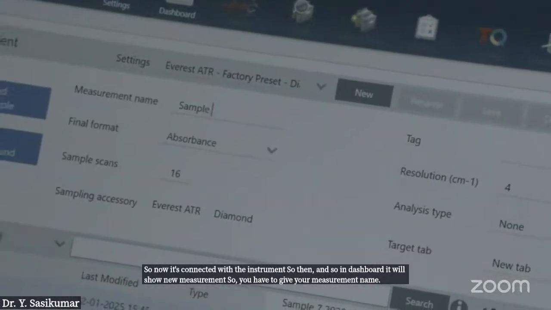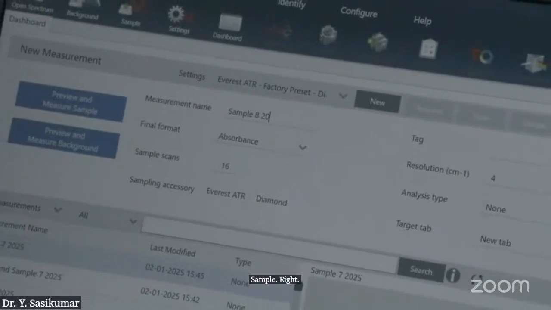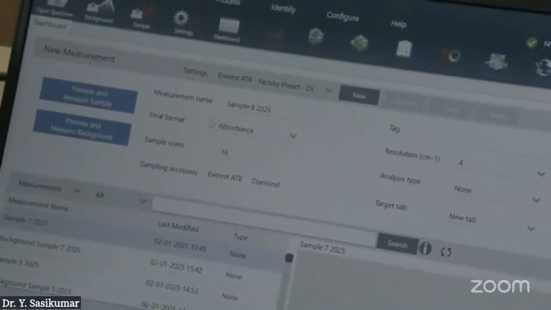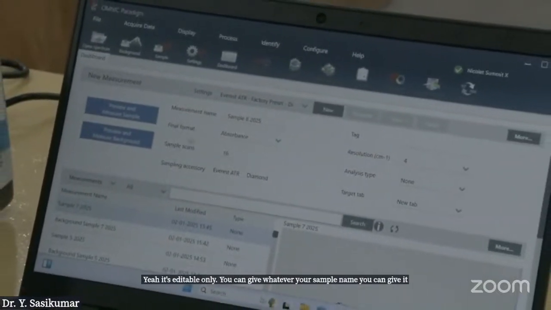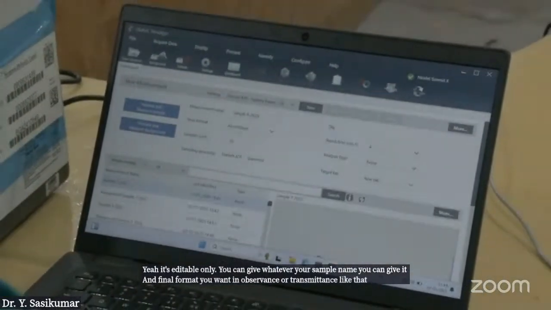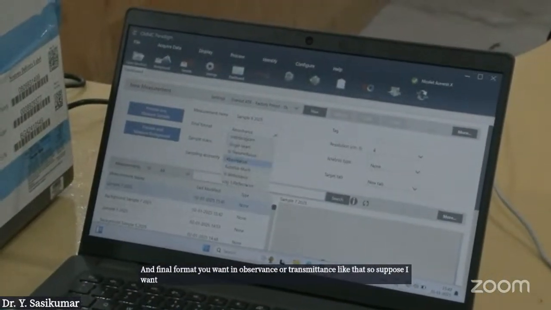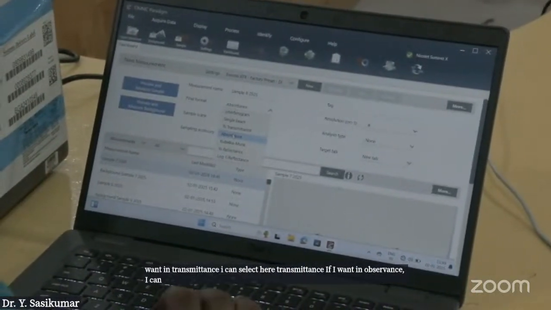Sample 8. It's editable only. You can give whatever sample name you want. And for the final format, you can choose absorbance or transmittance. Suppose I want transmittance, I can select transmittance here. If I want absorbance, I can select absorbance.